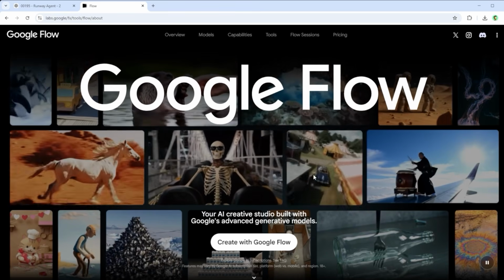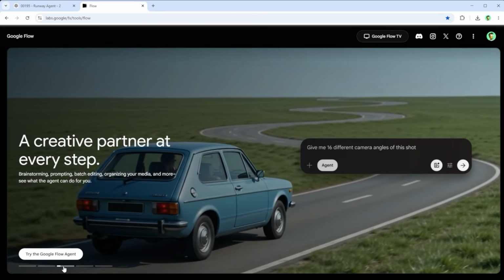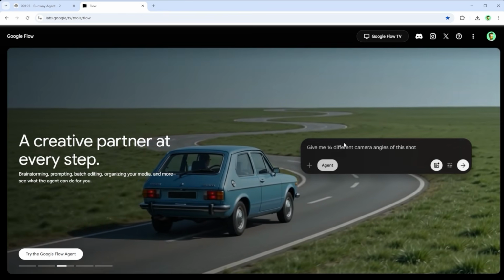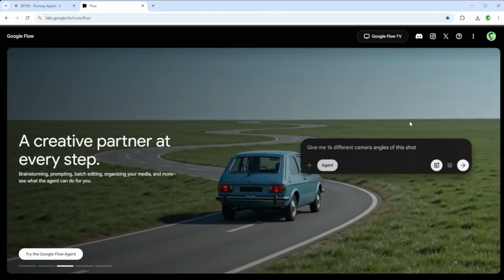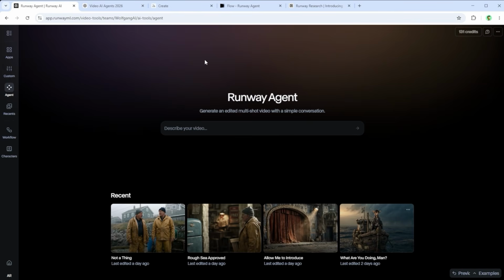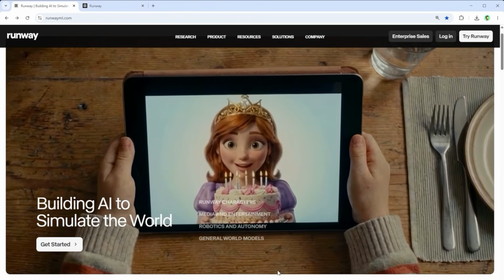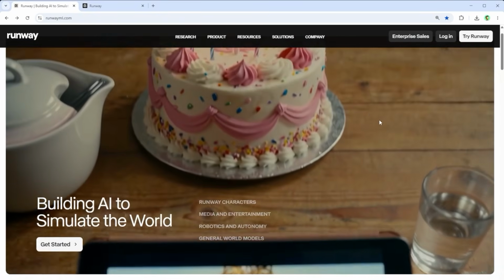And for everyone who's now saying, but there's already the Google Flow agent. Yep, true. And I'll take a look at that next. But this one here is about the Runway agent. So let's jump straight into the platform so you can actually see what this feature can do.